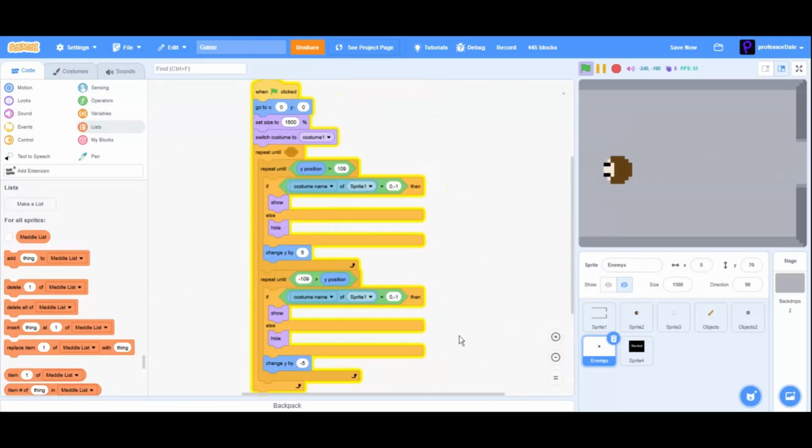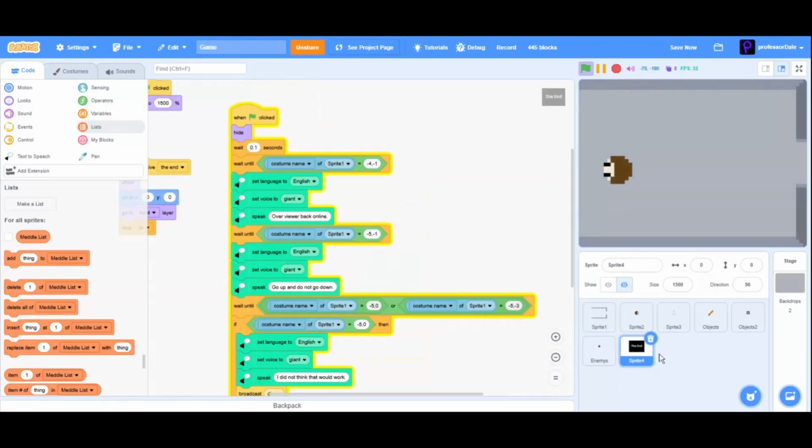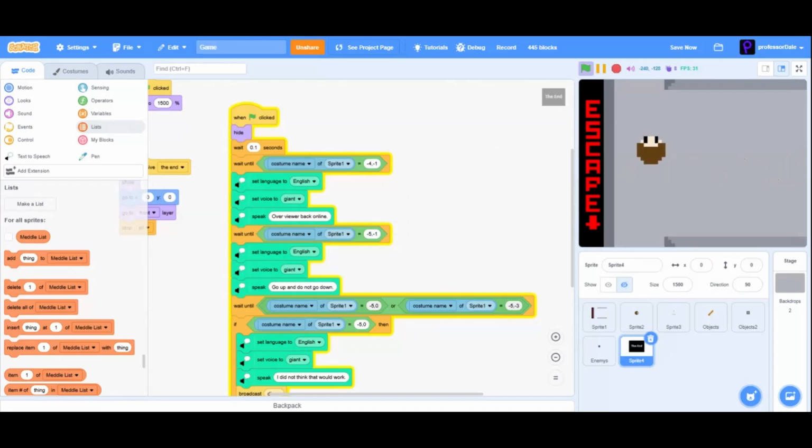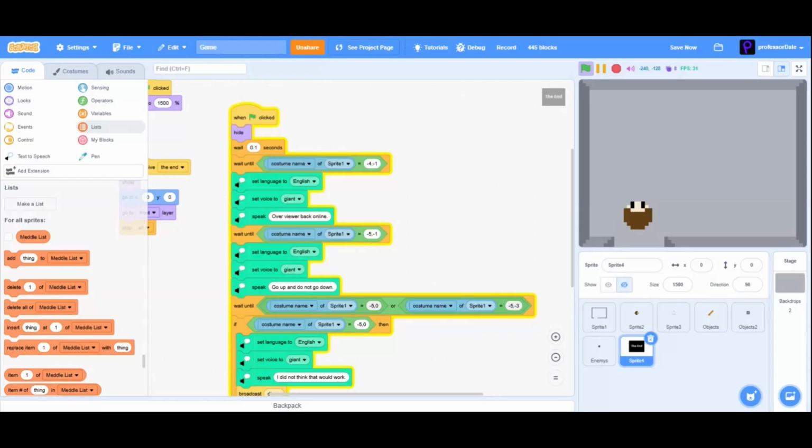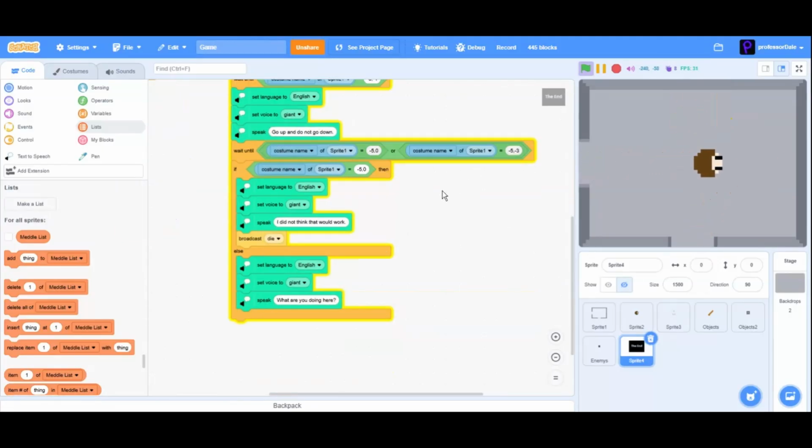That is handled in this sprite. Go up and do not go down. And then, of course, here, I'll show you what that... I did not think that would work. And it just does that. Why did he say that? It says you can tell it's kind of inspired by Portal. Kind of.